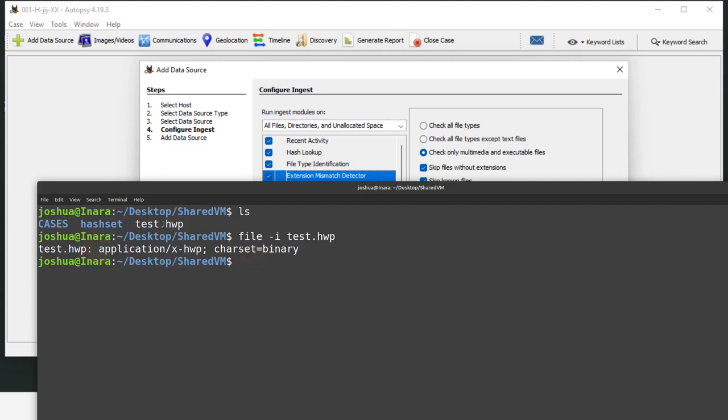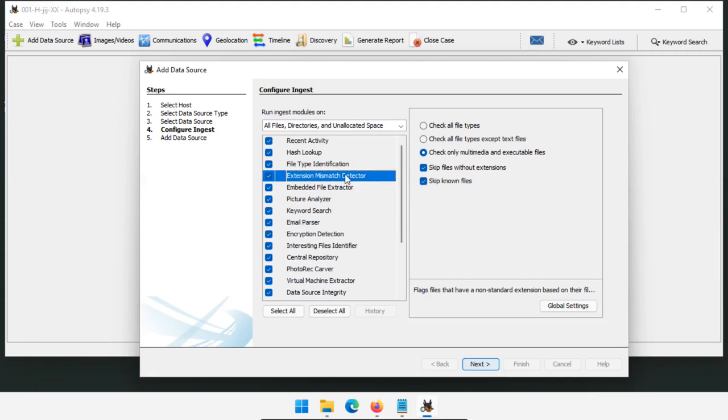application/x-hwp file type, and then we have the HWP extension. So that's actually what we would expect to see. But if I find the x-hwp file type and the extension is not HWP, then I know something is suspicious. That's essentially what this extension mismatch detector is doing. So here I can select what types of files I want to check. Checking only multimedia and executable files will make things run much faster. But if somebody is trying to hide a file, you might want to check all file types.